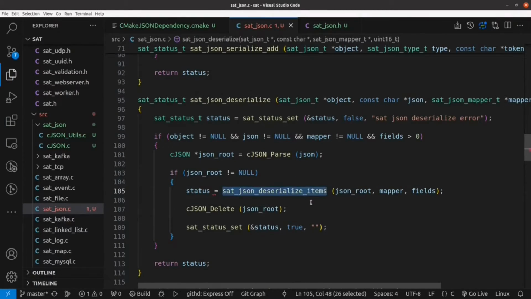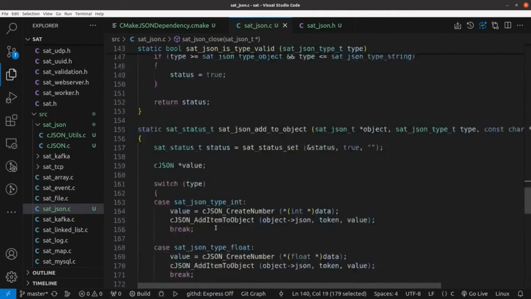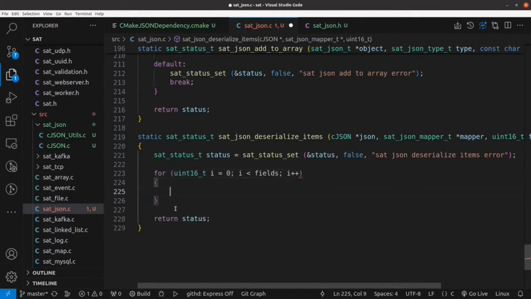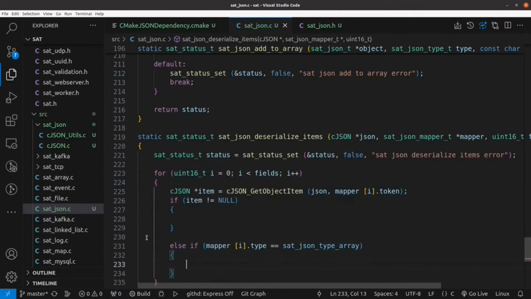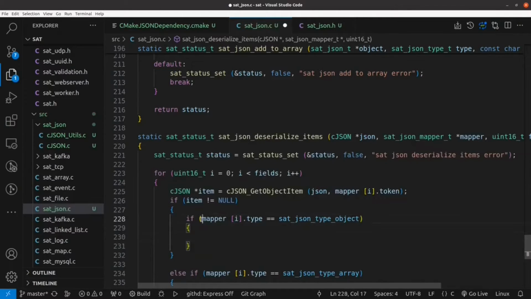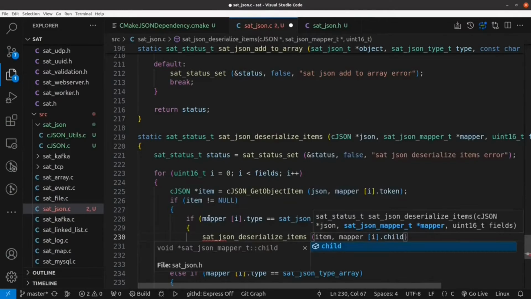Implementing deserialize items involves creating the prototype. For its implementation, we scan with a for loop based on the fields. We get the item and check if it is not null, then check if it is not an array. If it is an object, we recursively call deserialize items.